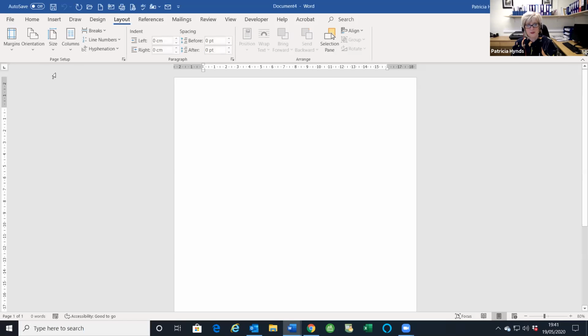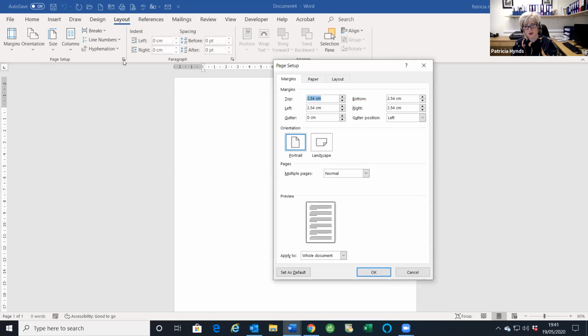layout, again, from the page setup group, I'm going to the dialog launcher, and all I need to do here, see where it says multiple pages, the default is normal. I'm going to say book fold. I don't have to say landscape, nothing. Microsoft Word does it for you. So literally just book fold.